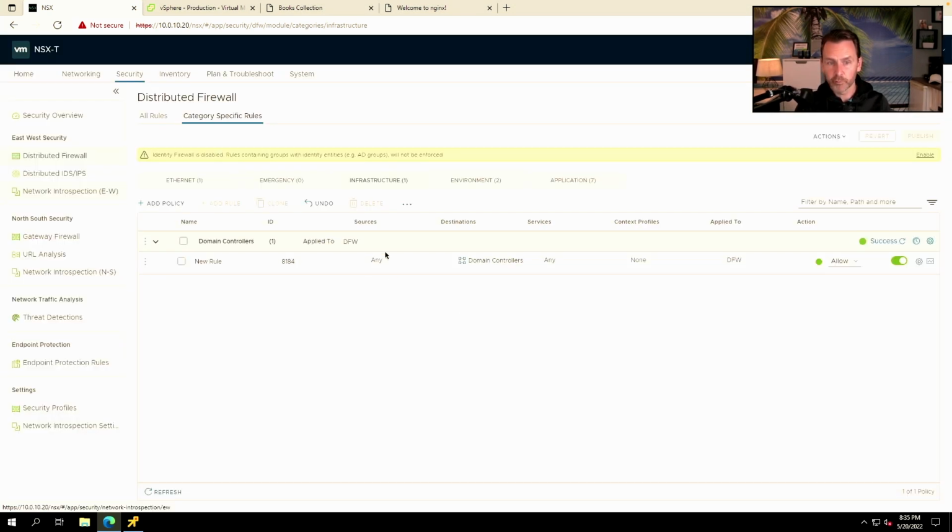So this is a simple rule that says any source can talk to my domain controller security group over any service. So this basically guarantees me that all my virtual machines can talk to the domain controllers because they also host DNS, DHCP, etc., etc. Of course, in a production environment, you would want to narrow that down, but in my homelab environment, this really suffices.